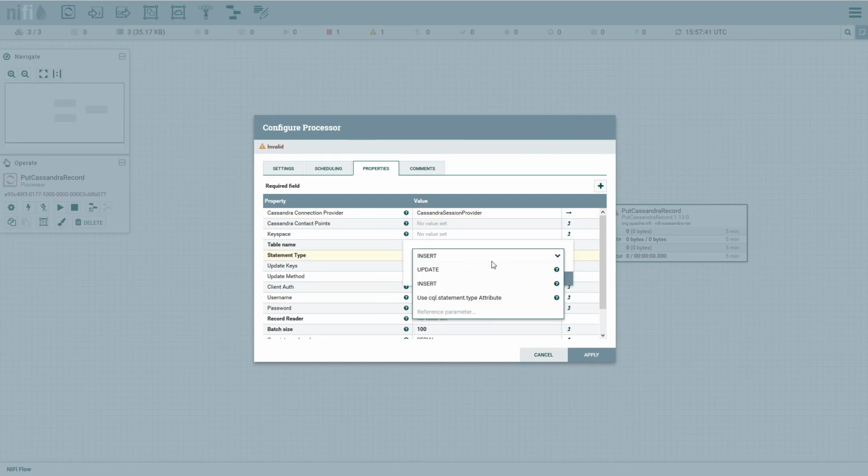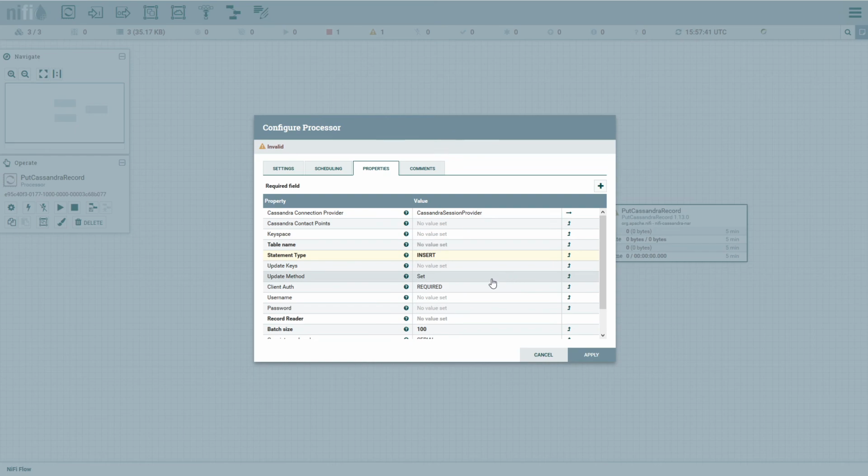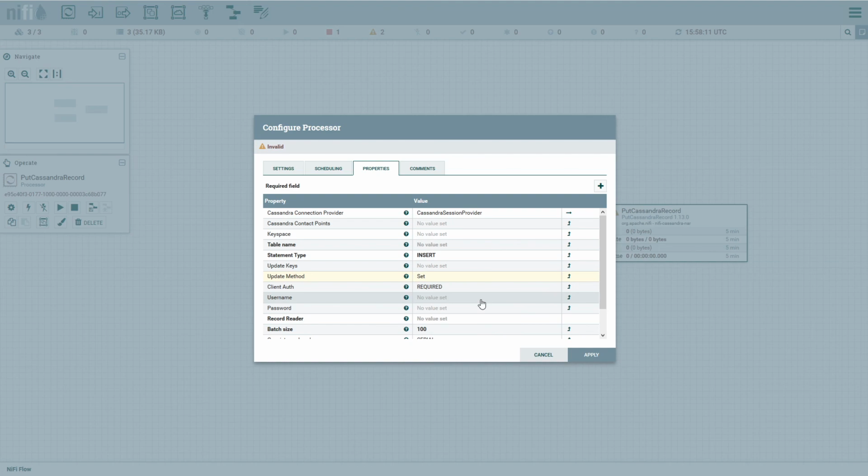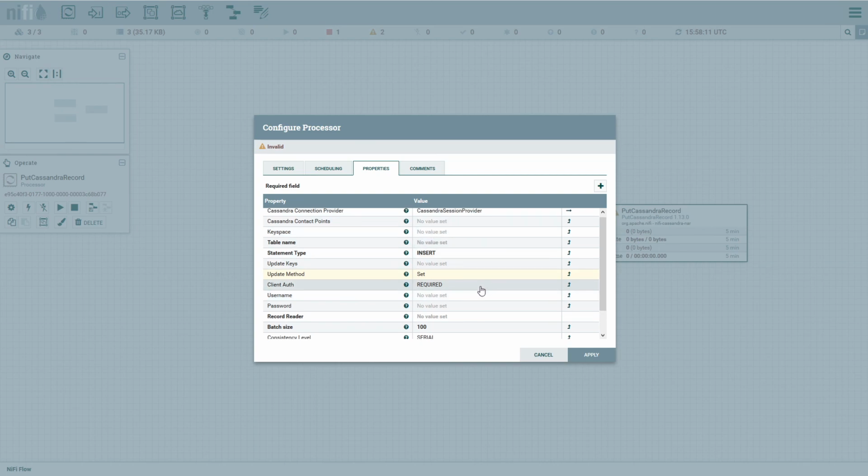The type of statement we want to do, insert or update. The update keys, if we're doing an update. We have different methods: increment, decrement, set. And then our username and password like before, but like I said in the other one, we're getting it from the session provider, so those are not needed. But we do know our session provider doesn't have a key space provided, so I would have to provide that.